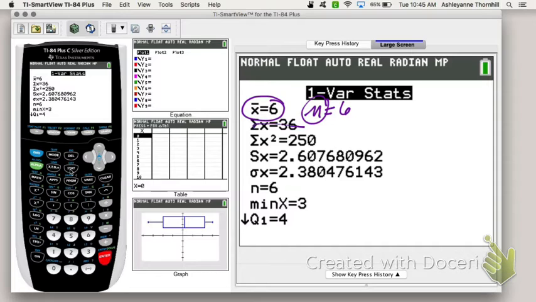Now, you don't need this, and you don't need this. We will need both of these numbers when we talk about it tomorrow, or next class. Those are my standard deviations. Then if you keep scrolling down, it's going to give you the numbers that you'll need to make a box plot, which we'll do later this chapter. Okay?